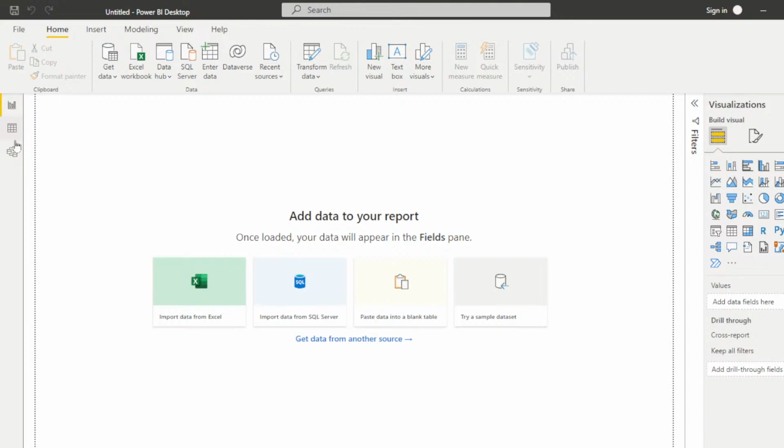As you can see on the left side, there are three symbols available. The first one says it's a report, right? The second one says it's data. The third one says it's a model, right? Now let's see what is available in it.